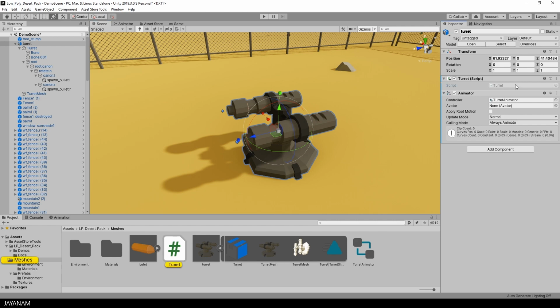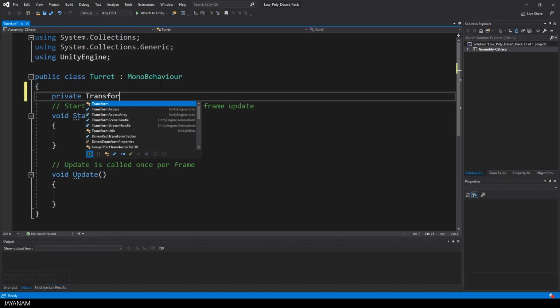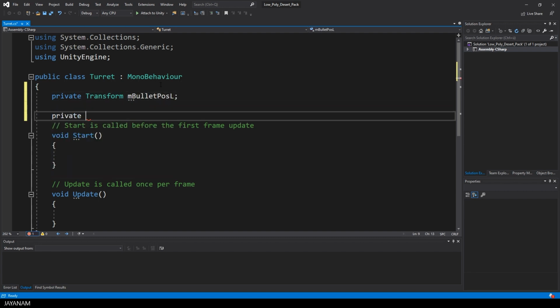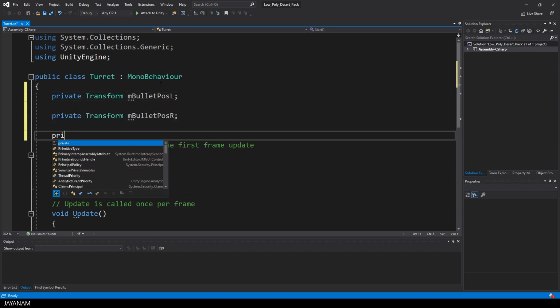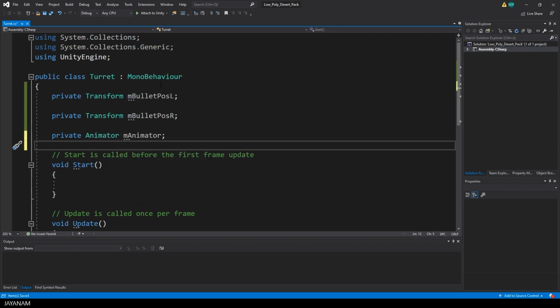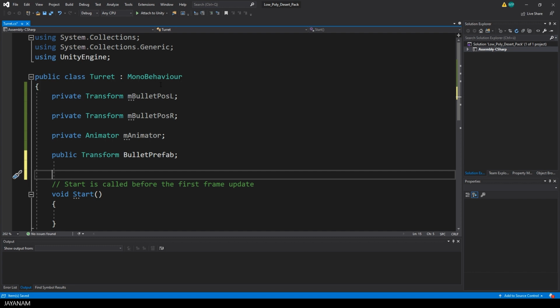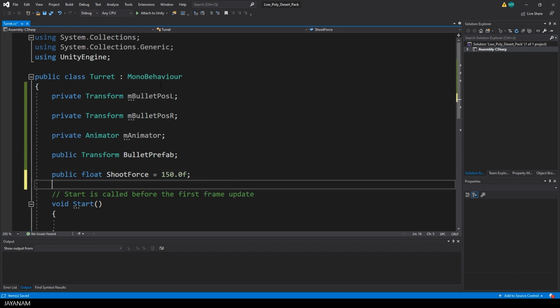I double-click to open it, and it is opened in Visual Studio 2019, which is my editor. It's the free community edition. And first of all, we have to add some variables for the spawning positions. Then I need a private member for the Animator Controller and a public member for the bullet prefab that we can assign in the editor. The shooting force we can also make configurable, therefore public. Let's say 150 as default.